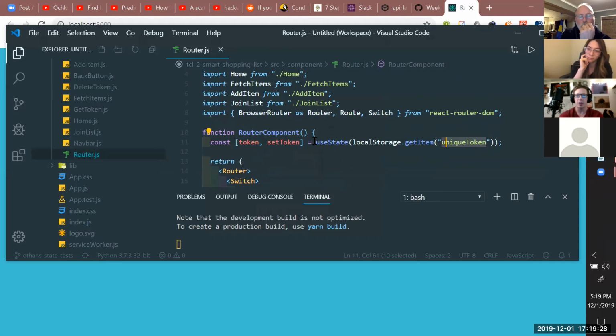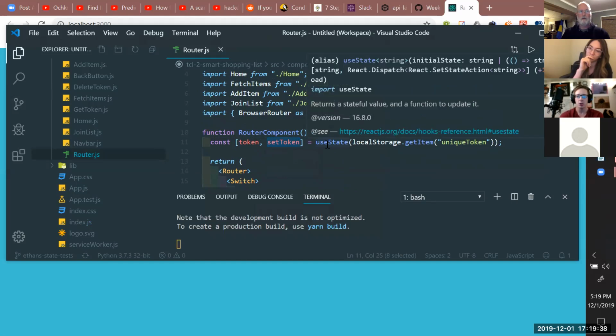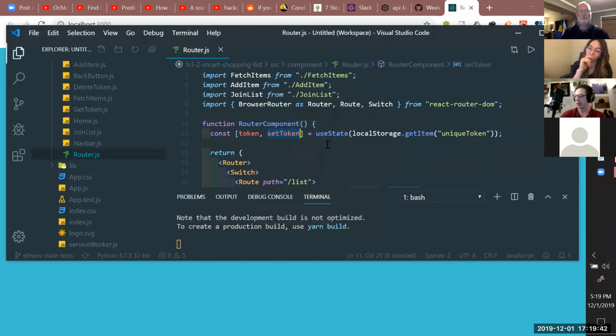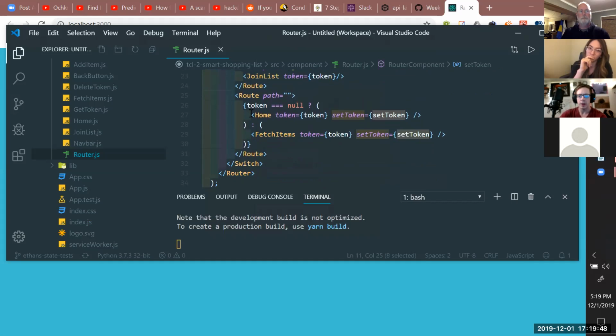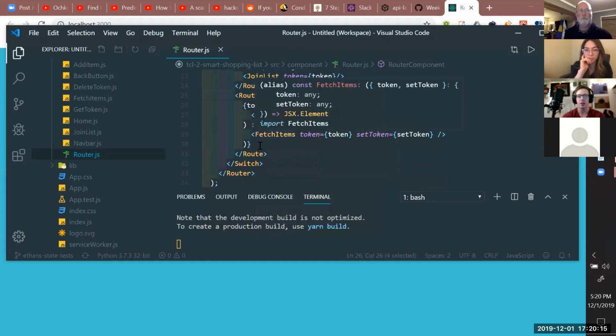So now we have the ability to reference useState through the token, I think you would call it just a variable, and set token function. And we can just use those all throughout our app now, instead of trying to reference local storage directly. Down here is a very nice bit of code that I think Claudia changed this morning to make it a little bit better. It's showing that if this token, not the token directly in the local storage, but the token variable that's using state, if that is null, then it's going to pick whether it renders the home page or the fetch items.